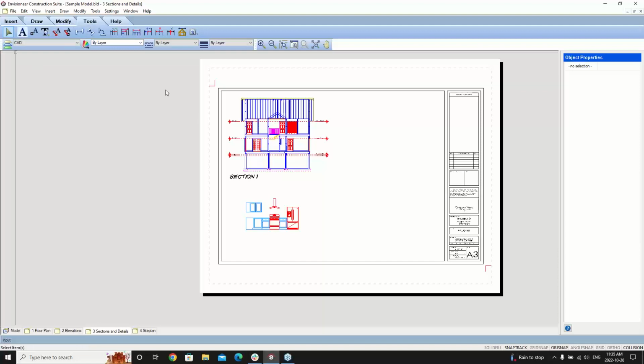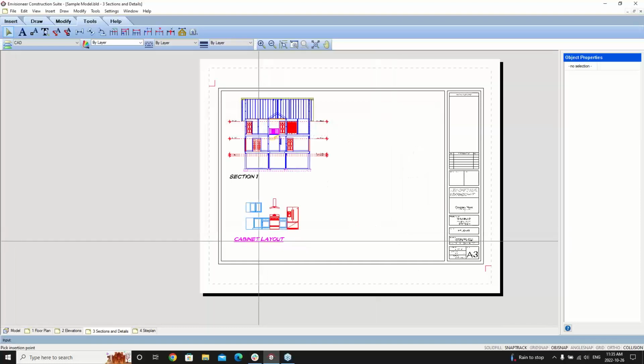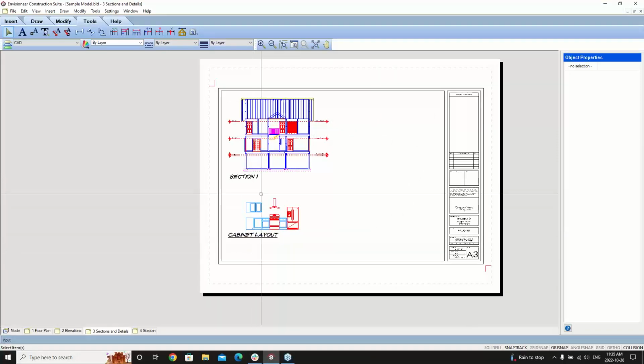I can go again, Tools. I'm going to change to titles. I'm again going to add in, and we're going to call this CABINET LAYOUT. Pardon me, I want that to be italic and underlined as well. And then I say OK, and I'm going to drop that in as well.